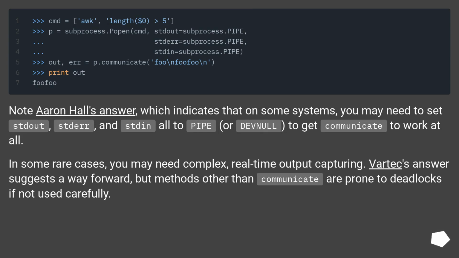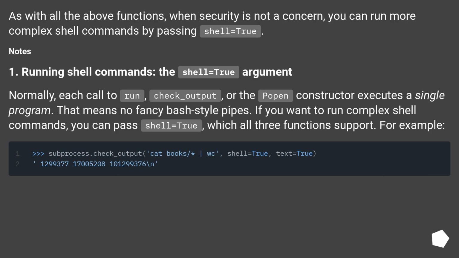In some rare cases, you may need complex, real-time output capturing. Vartec's answer suggests a way forward, but methods other than communicate are prone to deadlocks if not used carefully. As with all the above functions, when security is not a concern, you can run more complex shell commands by passing shell=True.